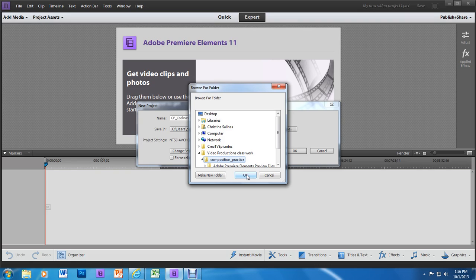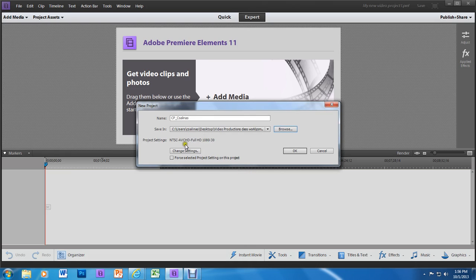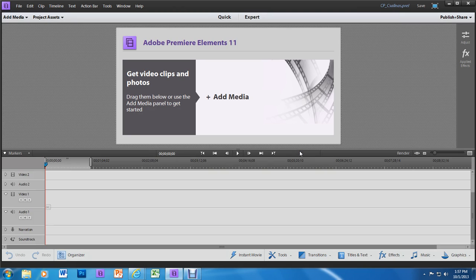So you're going to go and find it on the computer. You're going to go to My Computer. You're going to click on your U drive, and then from there you're going to click on the folder called composition practice. Say OK. You want to make sure your project settings are set to NTSC AVCHD Full HD 1080i 30. Alright, we always want to work as full HD. We want to make sure it's 1080i with a 30 interlacing. So now we're going to say OK.